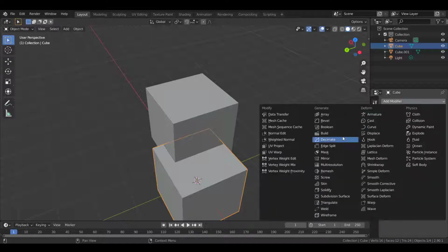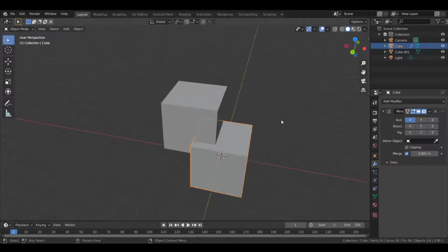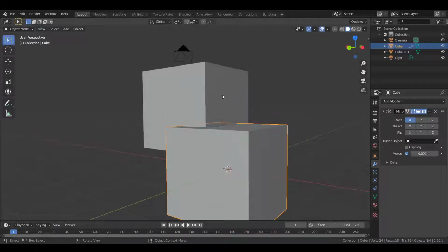So yeah, that's basically Boolean. Okay, and now right down here in the middle, here's Mirror. This one is so nice. I use this one constantly. It's what it says it does. It mirrors it like a mirror. So like that, and yeah.